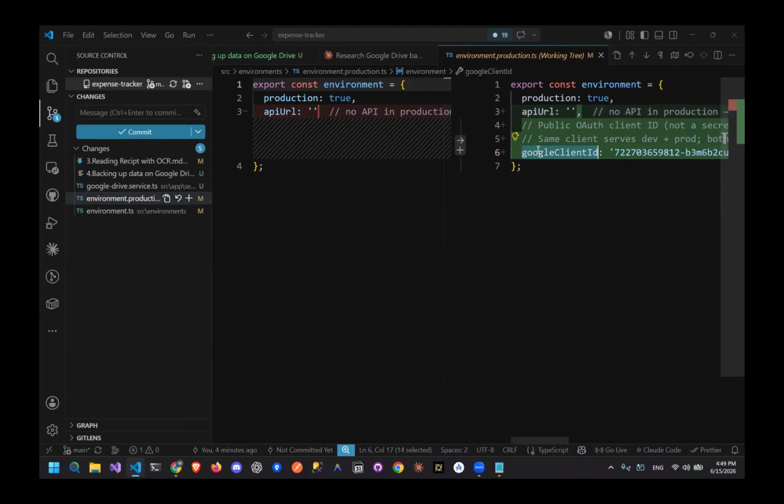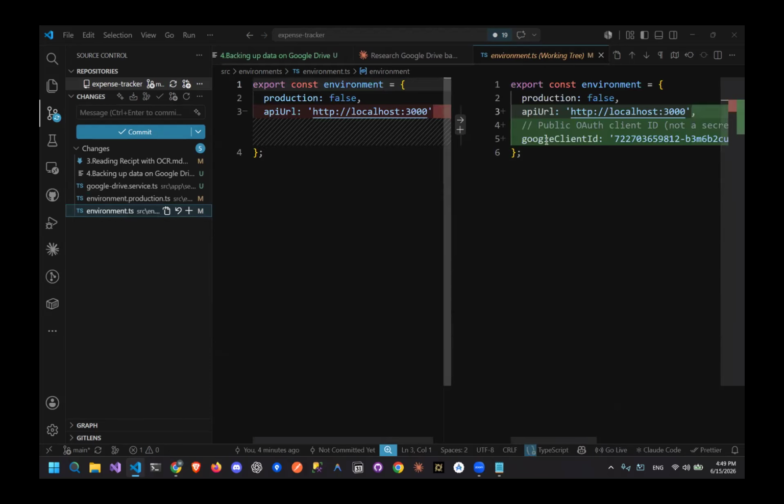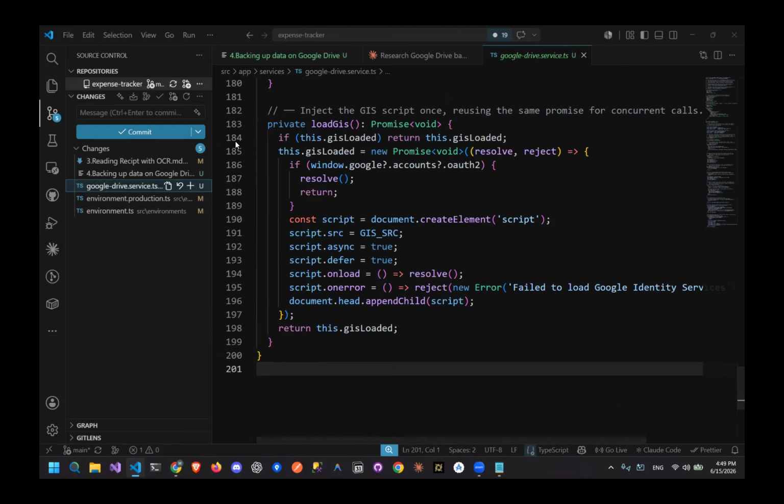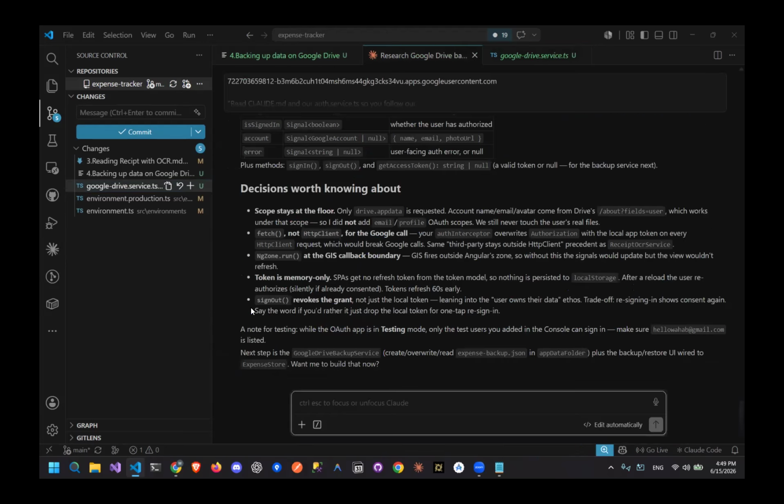Then comes the Google Client ID in both the local and the production one. So let's just move forward and let's see what it's asking. What's it saying? Next step is Google Drive backup service.